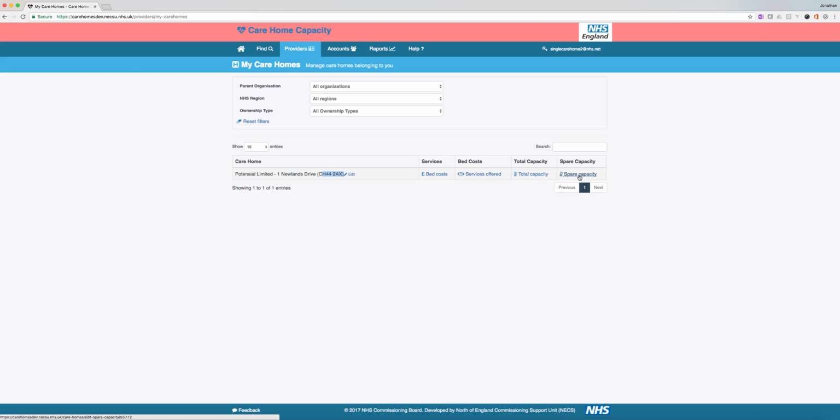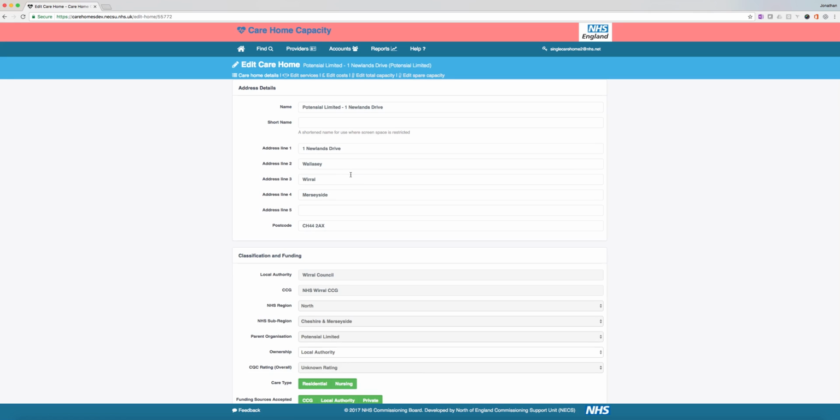The first stage then in the process is to click on Edit, and all I need to do here is to validate the information that is already in the portal. This information has been taken again from NHS digital sources, so it should be correct, but if not, there is an opportunity for the care home to directly amend it as necessary. The postcode is critical because that is information that is used by other stakeholders who are looking for spare capacity.